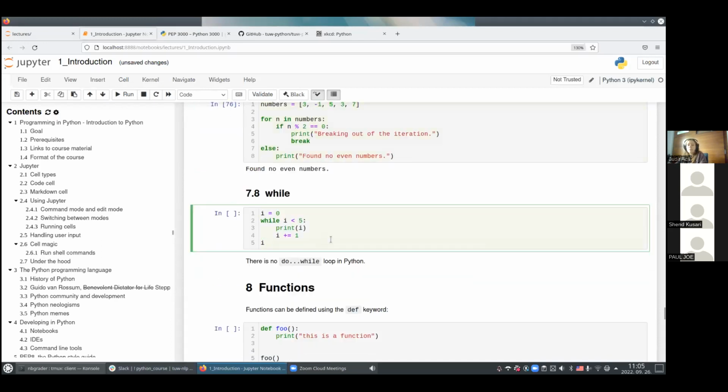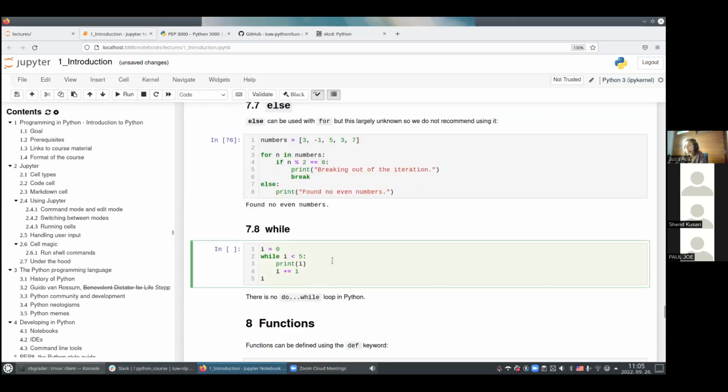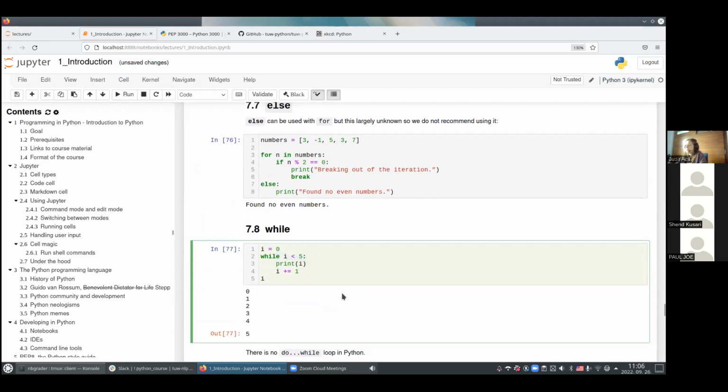There's another kind of loop in Python called while. While we run until a condition is true. So until this condition is true, this will run. And when it's no longer true, then we end the while. And as you can see, after the while loop, the value of i is 5.